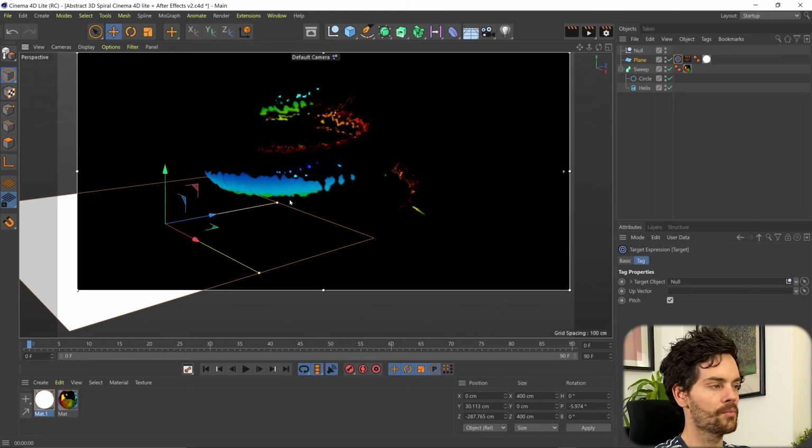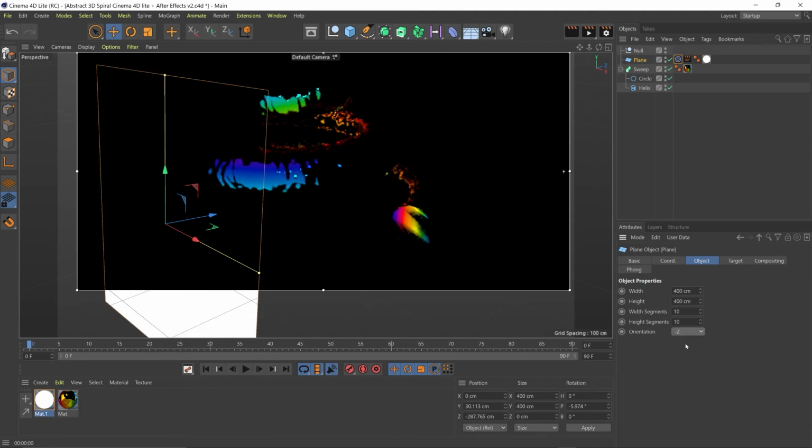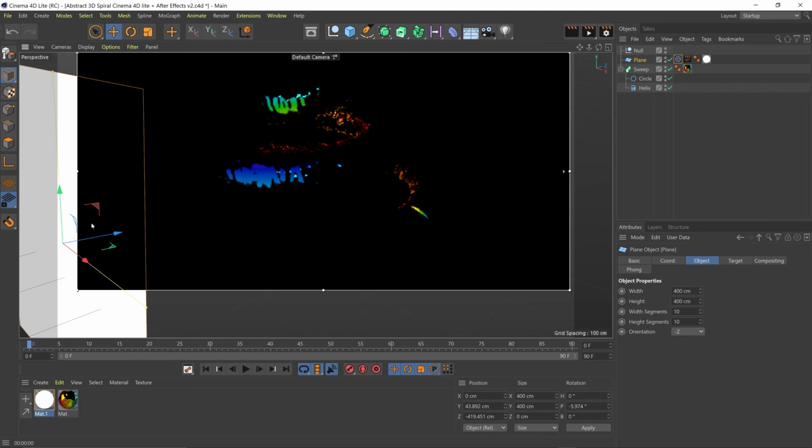One thing we do want to do is just change the orientation of our plane. So instead of +y, I think we want -z there, and now we can bring that out, and that's reflecting off. And then let's just copy a load of these around our object.